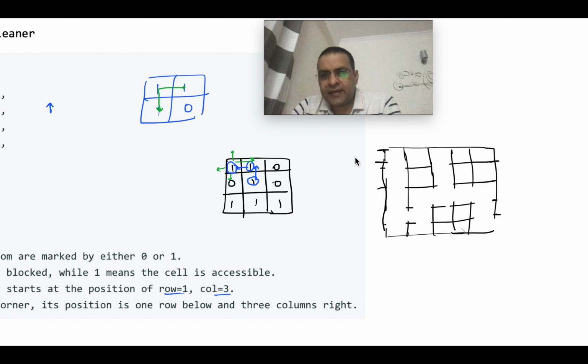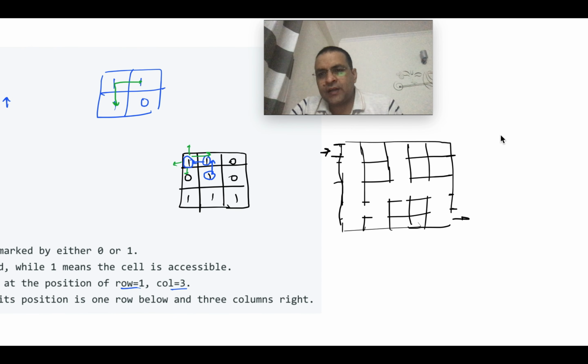So let's say this is the entry, and this is the exit, and we want to show the path. The algorithm that we are following is that, first try moving downward, then if you don't find the way, come back and try moving left side. If you don't find the way, then come back and try moving upward. If you don't find the way, then come back and try moving rightward.